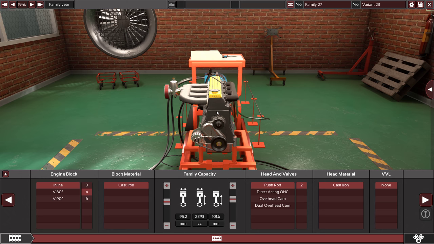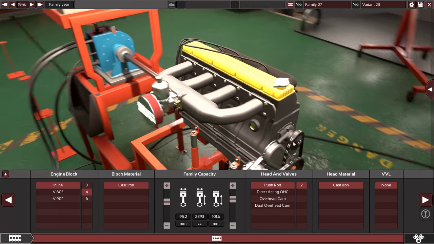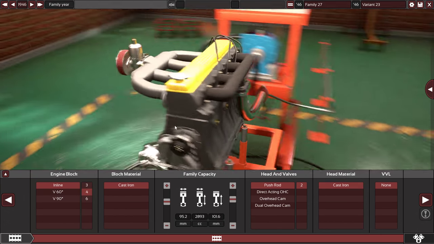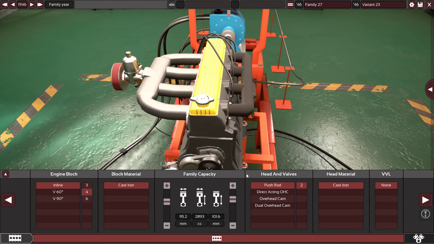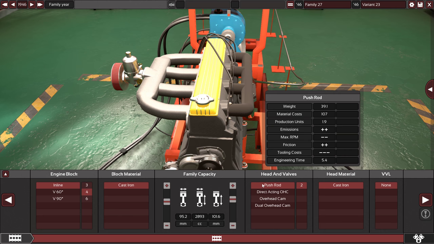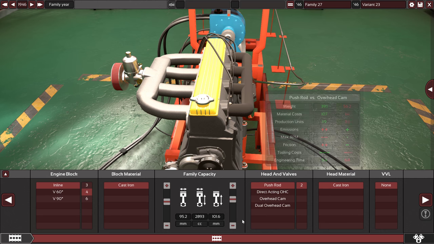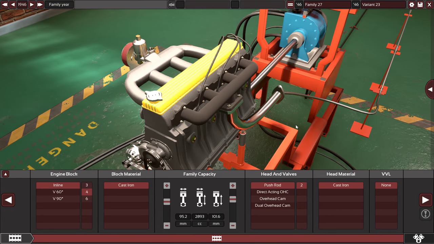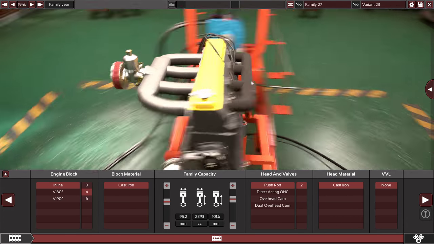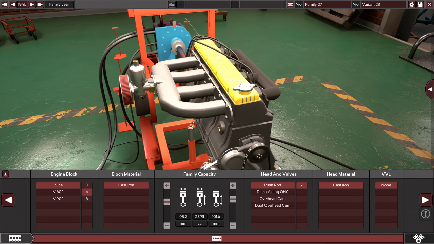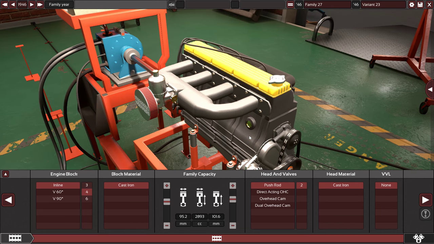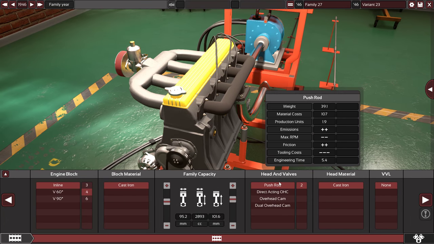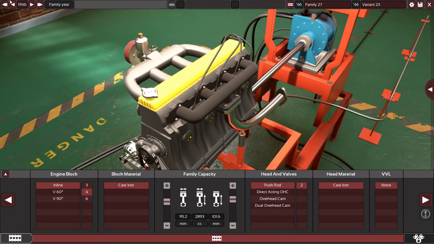Well, I told him in my first reply to his request, there is no flathead configuration in Automation, only overhead valve, which means push rod, direct acting overhead cam, and dual overhead cam. These are the only options in Automation. He told me to use the push rods, or as we will call them, overhead valve, which is the oldest technology so far in Automation.